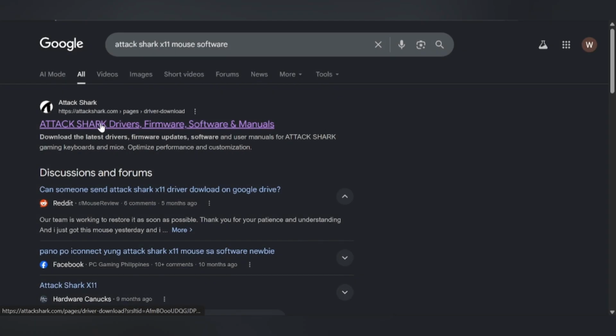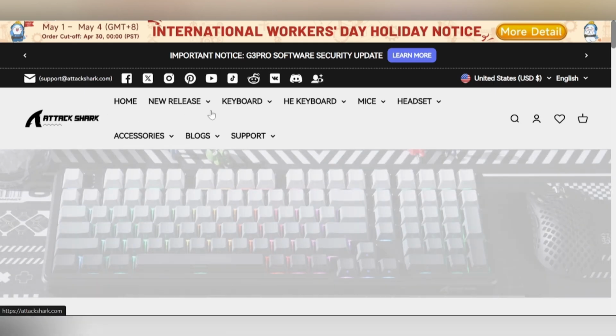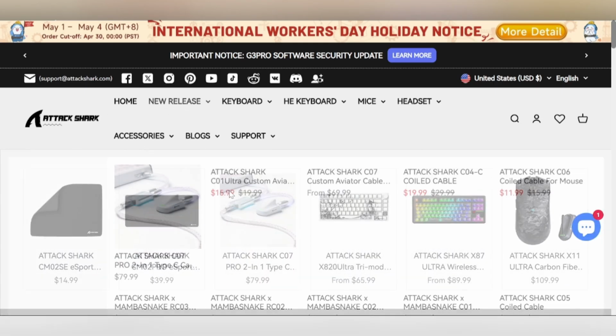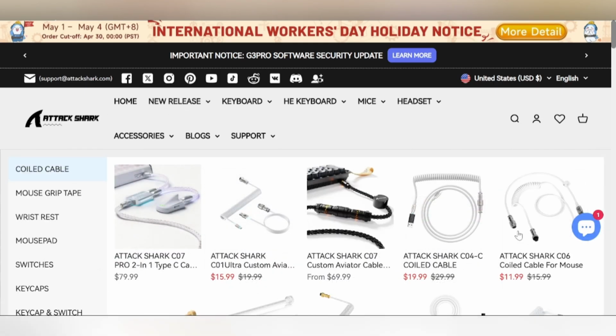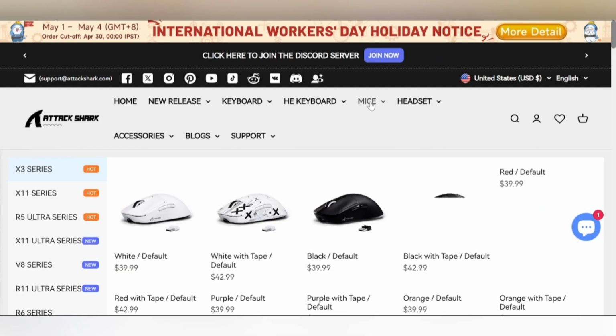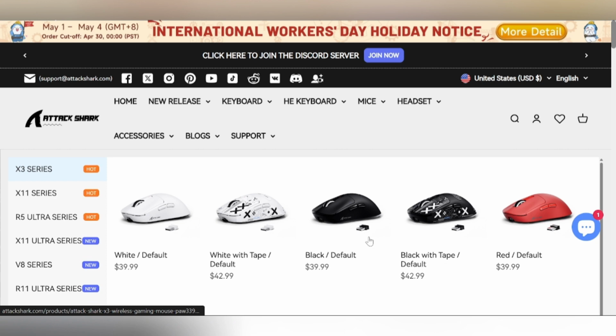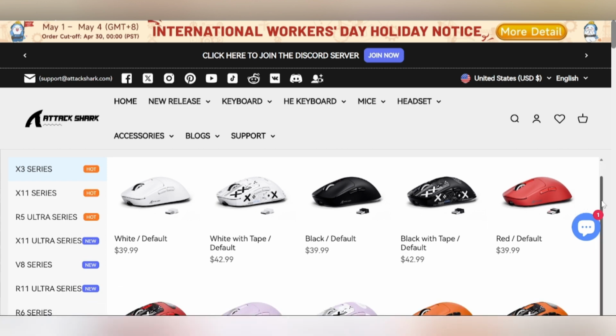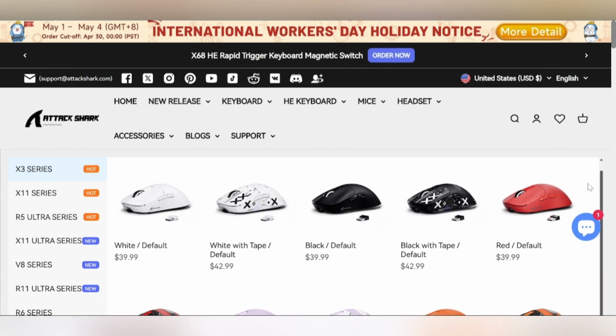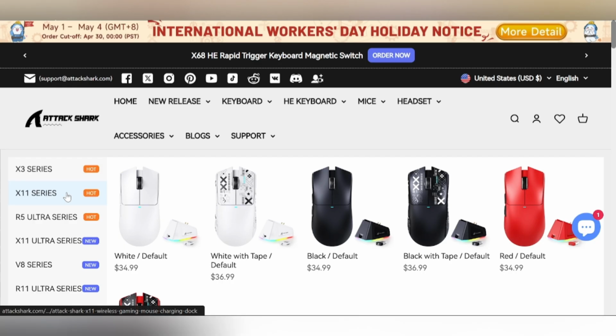Open Google Chrome on your PC and search for Attack Shark. Click on the first link to go to the official website. Navigate to the mice section from the top menu and select the X11 series to view available models and specifications. Click on Collections to explore features, colors, and designs of the X11 mice.